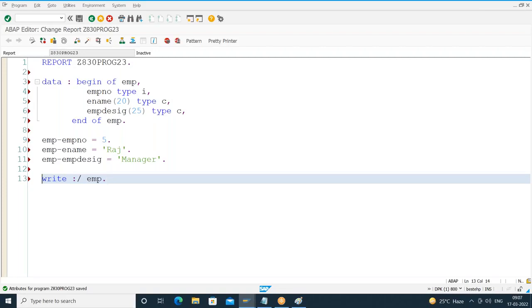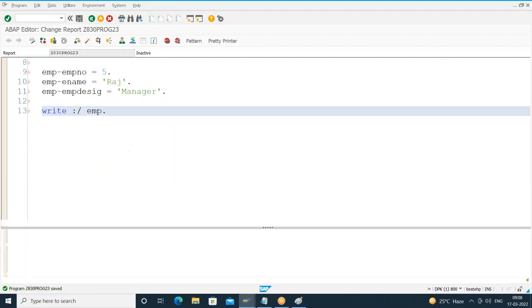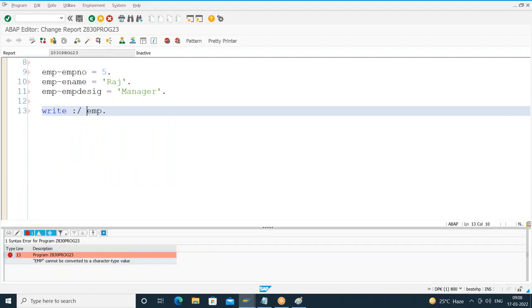If I say like this, it will try to concatenate all the structure fields. It will try to combine the data of all the structure fields, using concatenate internally. Concatenate can be used only on string arguments, not on numeric fields. But in my case, one of the fields is numeric. Employee number is what type? Integer. So when I do the syntax check, I'll get an error: EMP cannot be converted to a character type value.